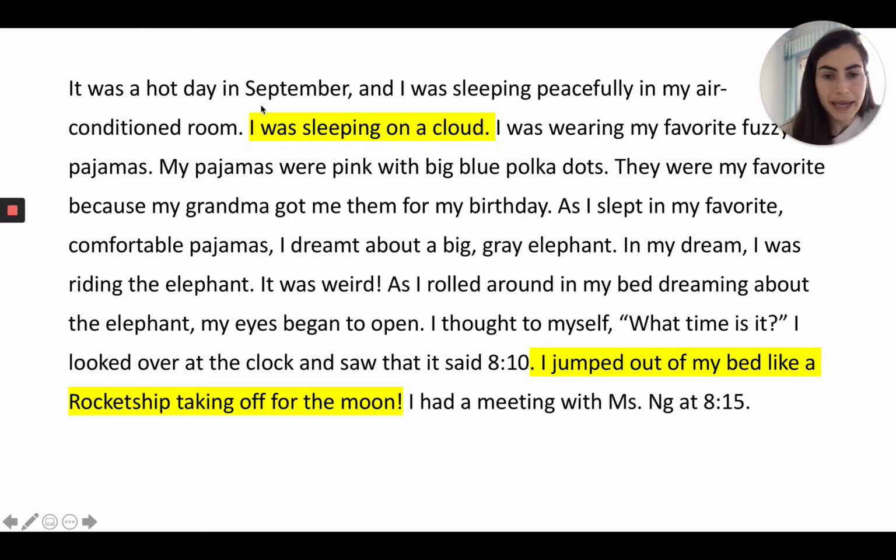I was wearing my favorite fuzzy pajamas. My pajamas were pink with big blue polka dots. They were my favorite because my grandma got me them for my birthday. As I slept in my favorite comfortable pajamas, I dreamt about a big gray elephant. In my dream, I was riding the elephant. It was weird. As I rolled around in my bed, dreaming about the elephant, my eyes began to open. I thought to myself, what time is it? I looked over at the clock and saw that it said 8:10. I jumped out of my bed like a rocket ship taking off for the moon. I had a meeting with Miss Ng at 8:15.